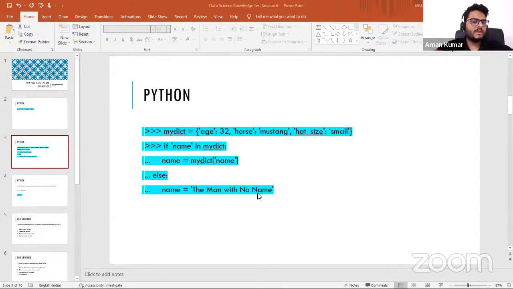What is the better way of doing that? Handling a key which is not present in the dictionary. We can use dict.keys or items to check. No, that's fine. See, what I'm saying probably you are not getting. This dictionary has 3 keys: age, horse, and hat size. Okay. Now, this is my dictionary.